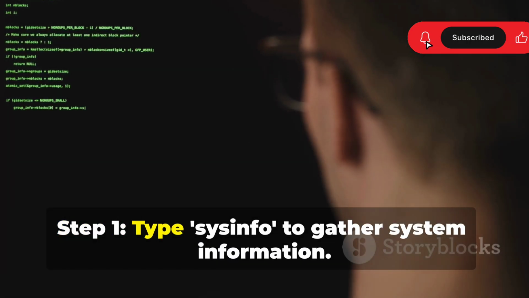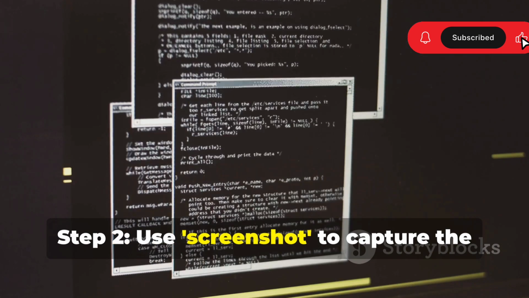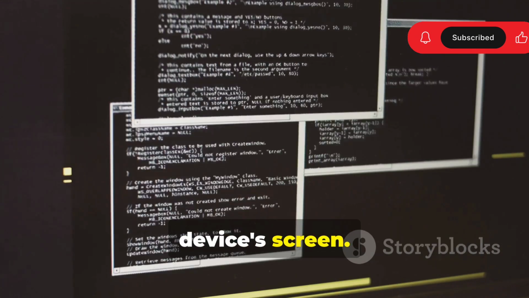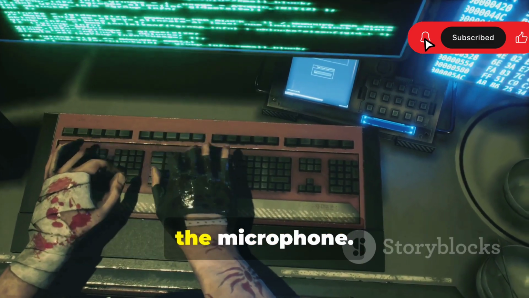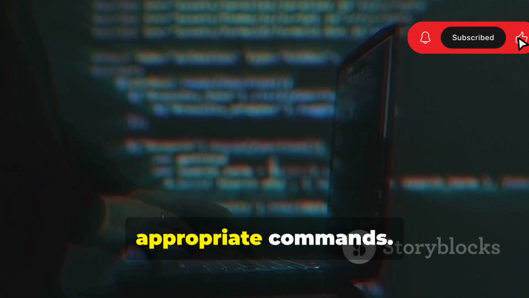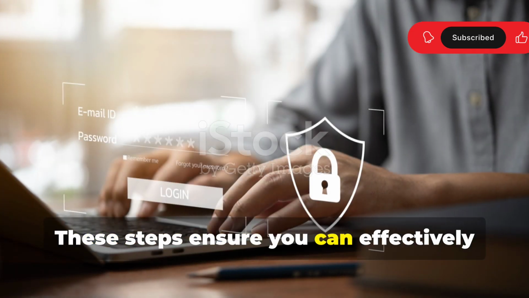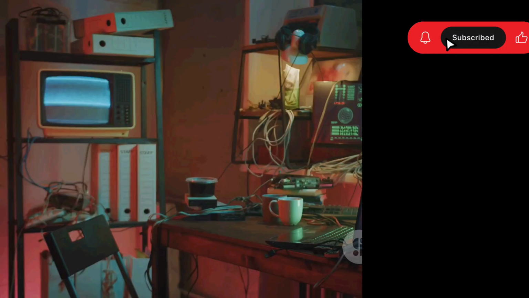Step 1. Type sysinfo to gather system information. Step 2. Use screenshot to capture the device's screen. Step 3. Execute record_mic to activate the microphone. Step 4. Access and download files using appropriate commands. These steps ensure you can effectively navigate and control the compromised device using Meterpreter.